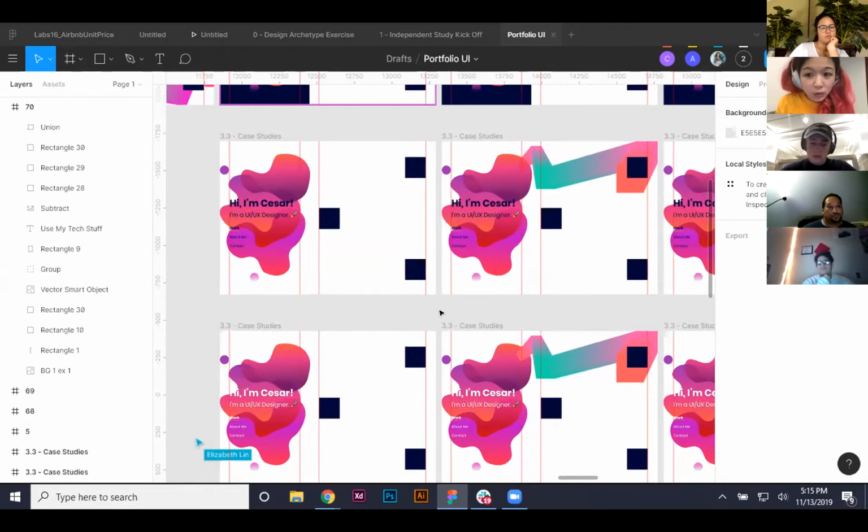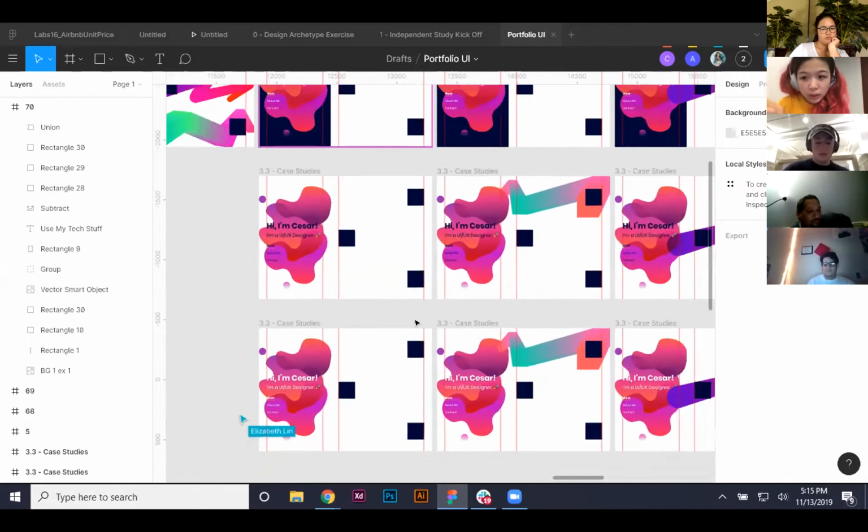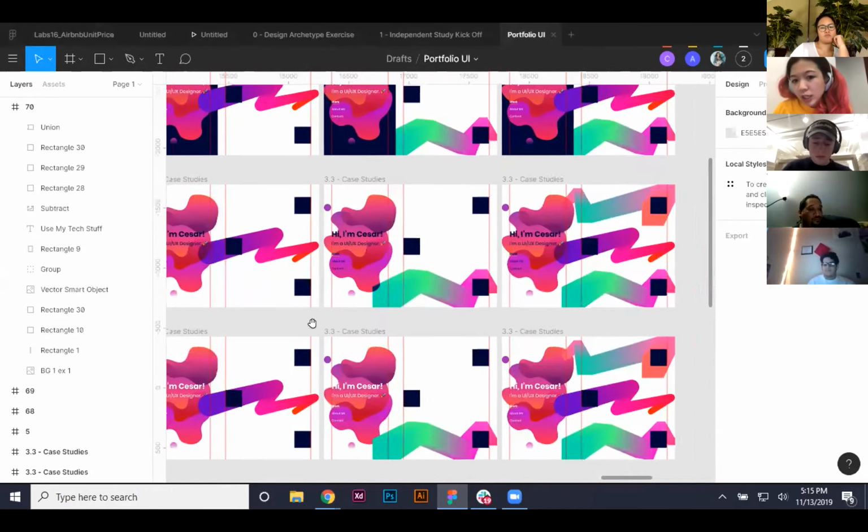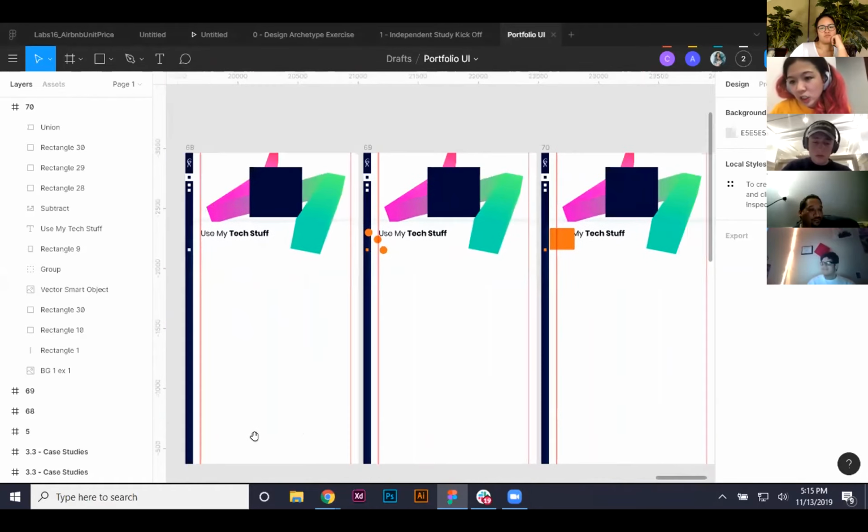You could try text only too. Since the visuals of the homepage are so strong, it might be okay if you just do text only to say what the project is, and then when you click into it, you see everything else. Try a few versions. Try not doing the zigzag. The zigzag is actually kind of distracting.